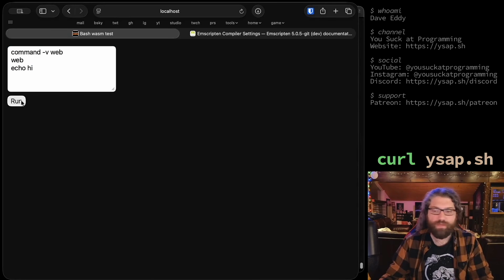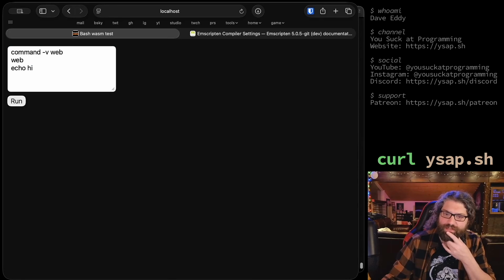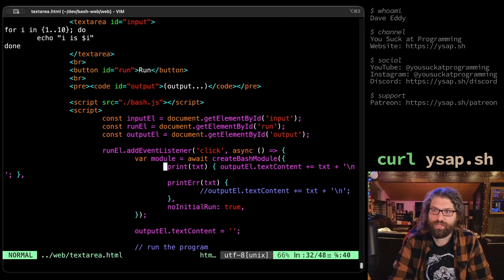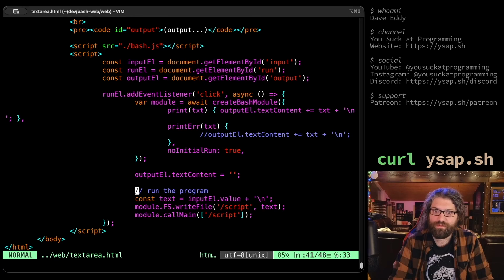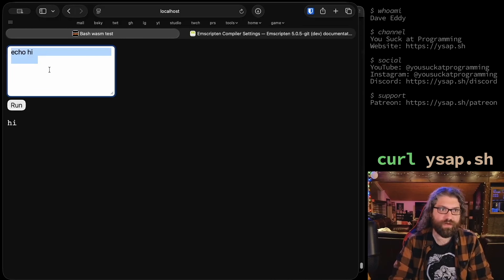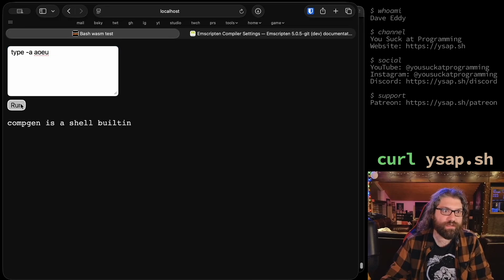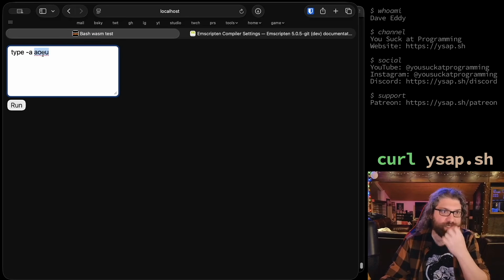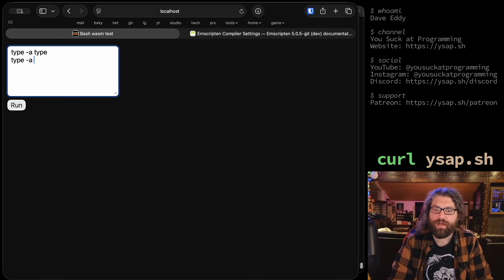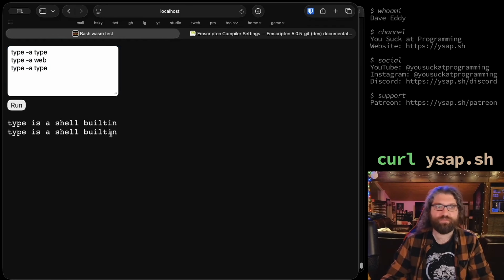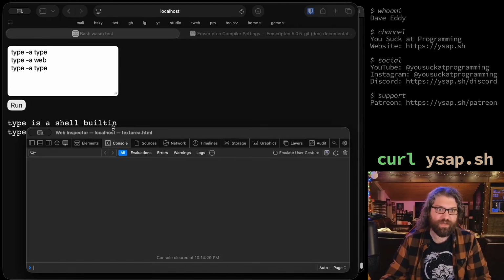Echo hi. Did we not update the text area to use the new modularized version of it? We may not have. Hold on. No, we do. What's going on here? Why is it not working? Okay, that's working. I don't know what I did wrong here. Command -v web. Compgen's a shell built-in. Oh, it just prints nothing if nothing's there. Okay, so if I do type -a web, it just prints nothing for web. Yeah, that makes sense.